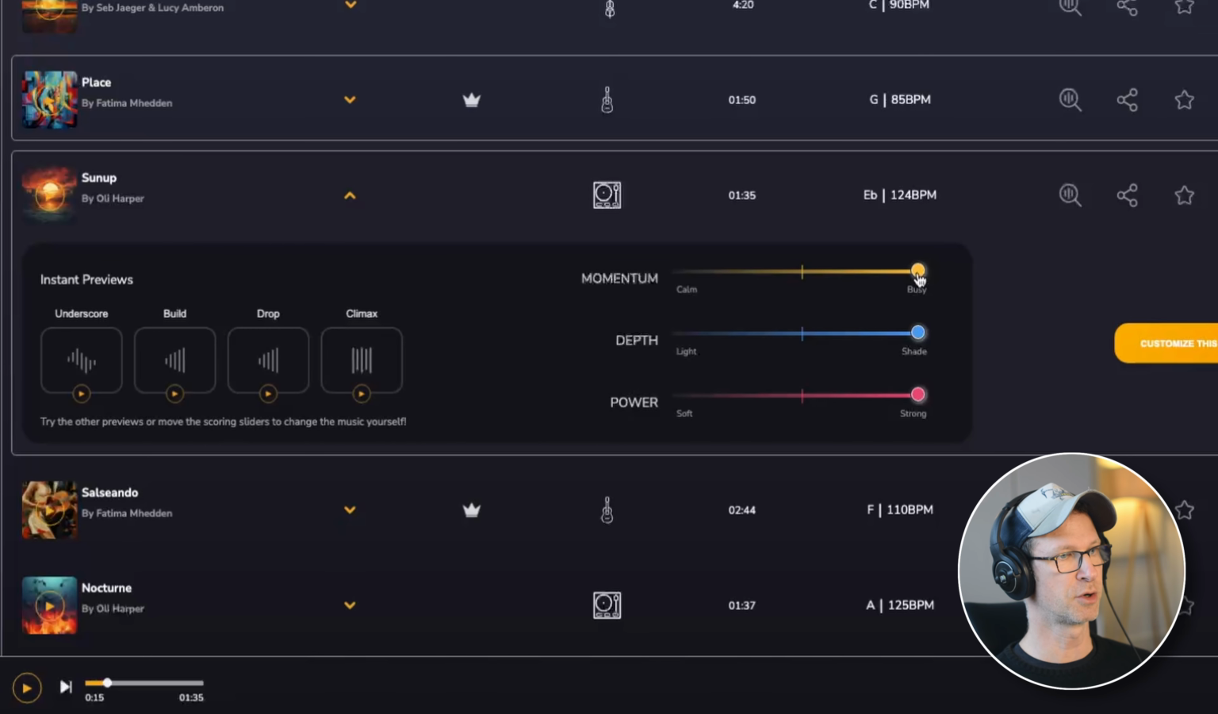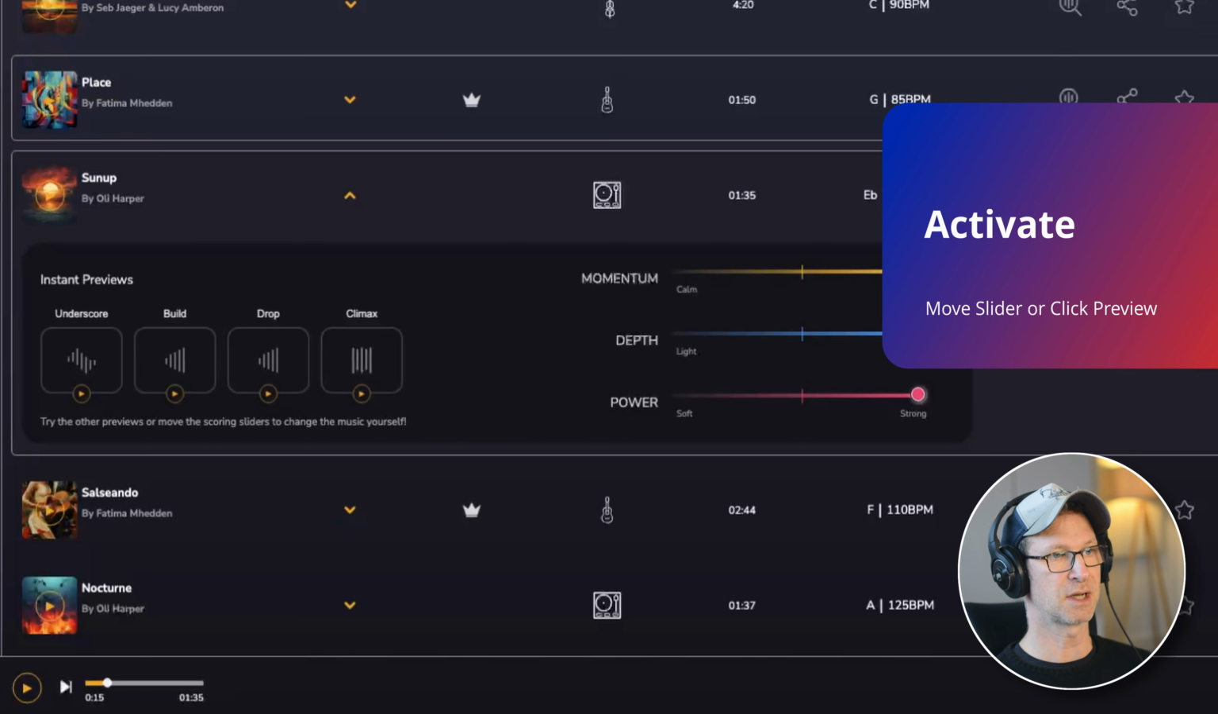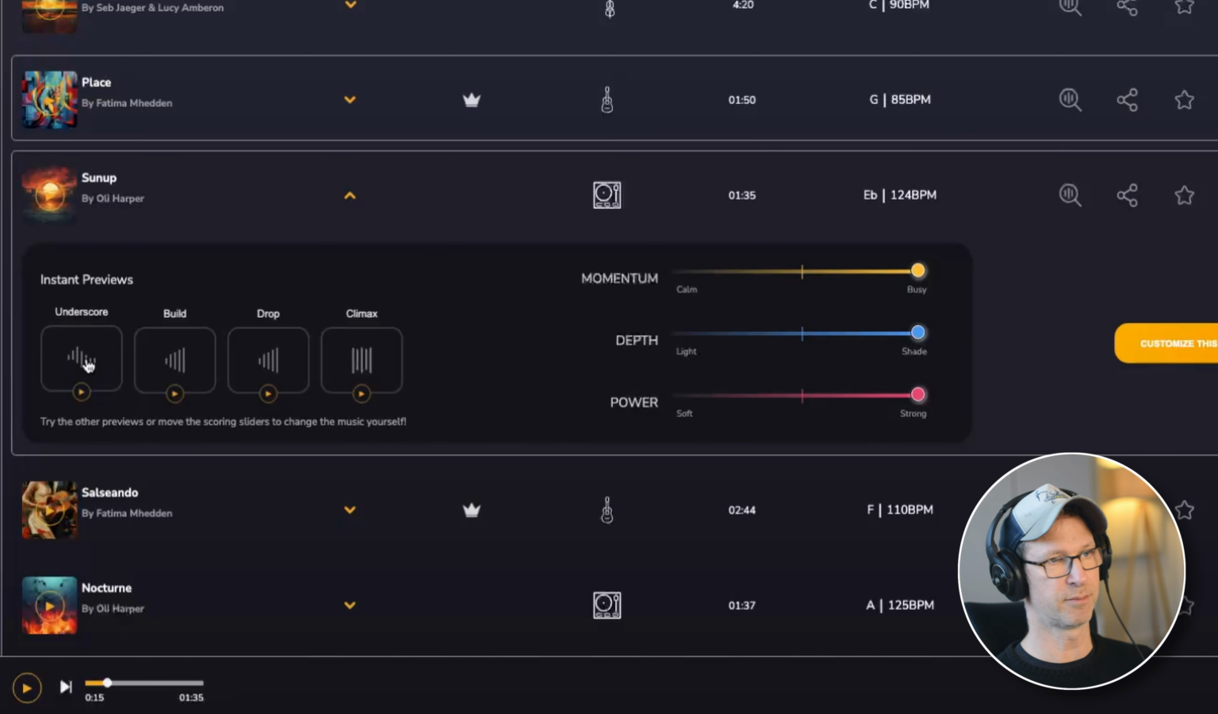So the first thing you want to do is definitely play with the slider, because that will then switch on the dynamic preview, and you can then play with the sliders, but you don't have to play with the sliders. What you can do now, as you can see here, I'm playing the underscore.